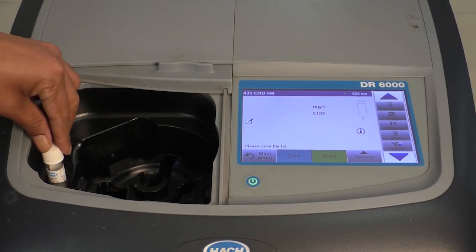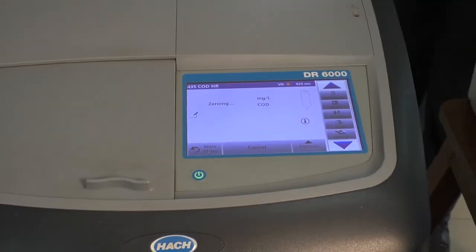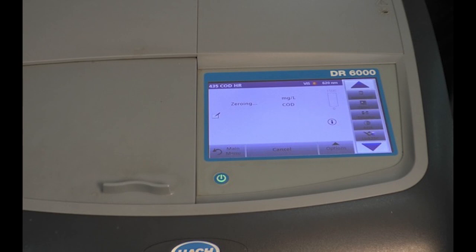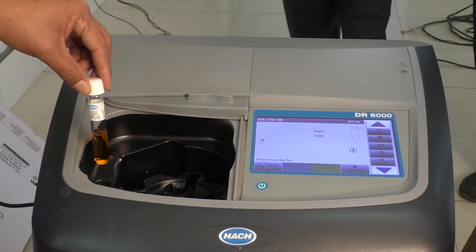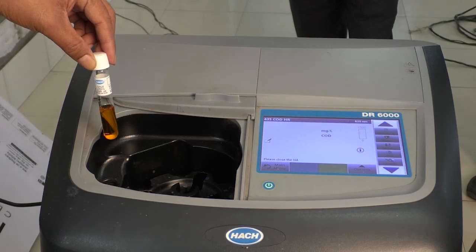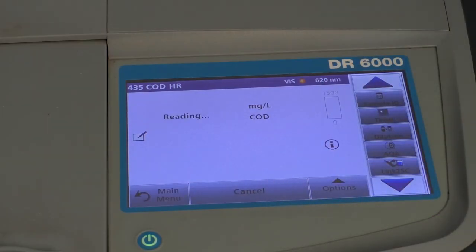First we will put the blank vial into the spectrophotometer and set the reading to 0. Then we will add the vial with the sample into the spectrophotometer and we will take the reading of the COD from the spectrophotometer.